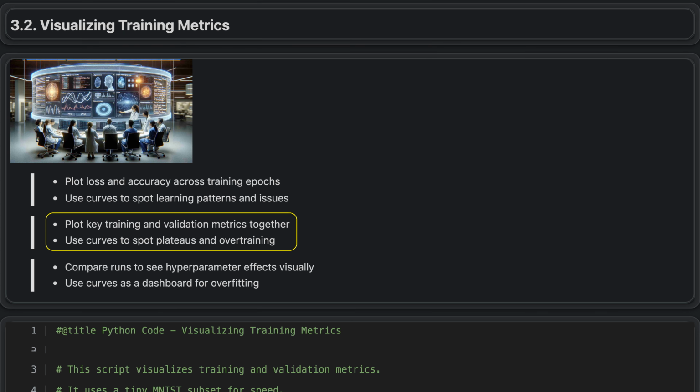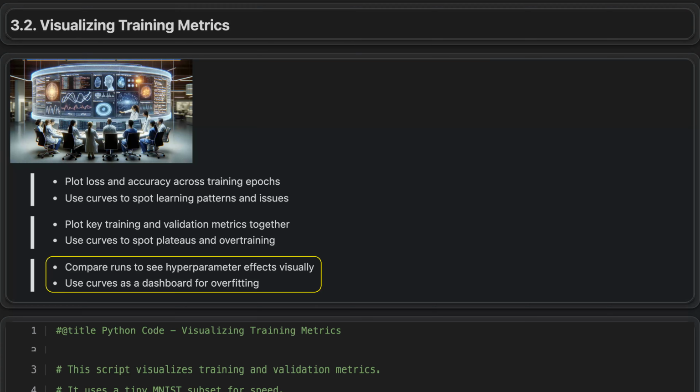For example, in a sentiment analysis model, you might see training accuracy keep rising while validation accuracy levels off, which is much clearer on a graph than in raw logs. Similarly, in a house price prediction model, plotting errors across epochs helps you see whether continued training is actually reducing generalization error or simply causing overfitting to the training data.